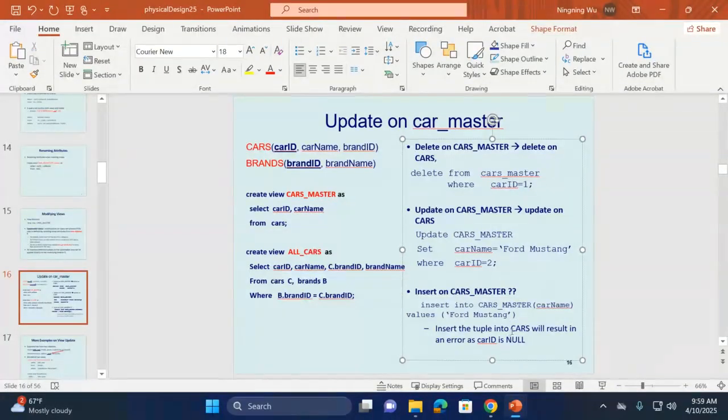Okay. However, this insertion will cause trouble because when we try to insert a record in the cars master, we only have the car name, we don't have car ID. So if this insertion is propagated into the cars table, we end up with a record that only has car name as Ford Mustang. We don't have a value for the car ID, we don't have a value for the brand ID. So if we have a null value on the car ID, that will violate the primary key constraint, okay?